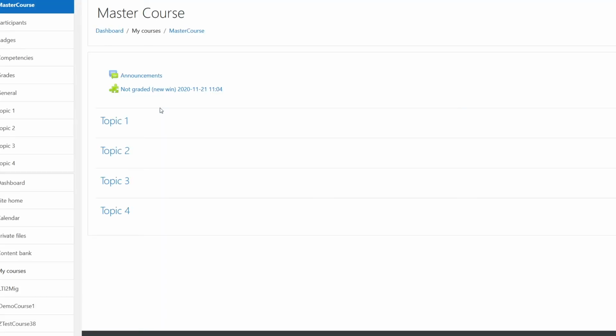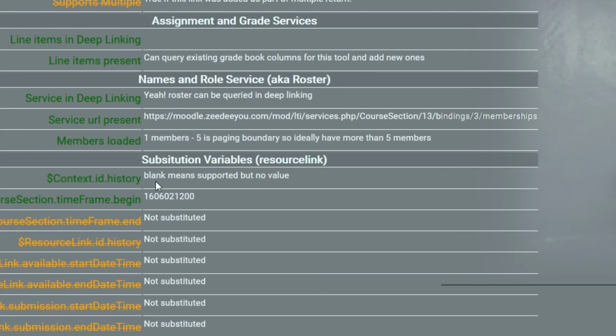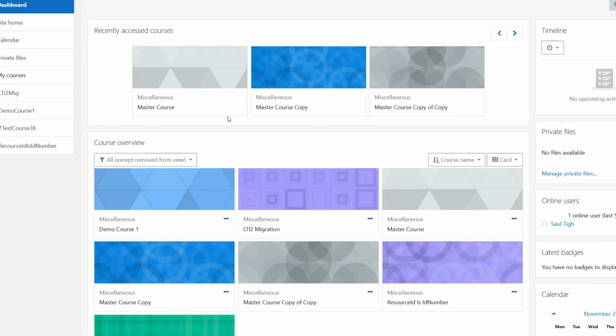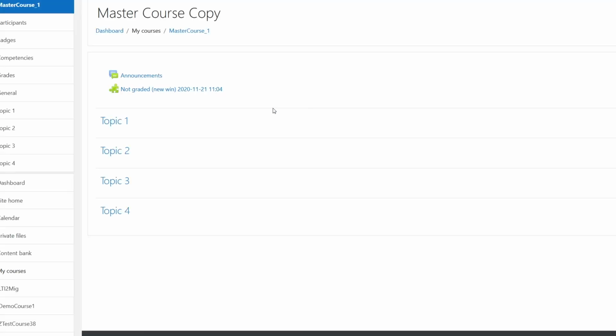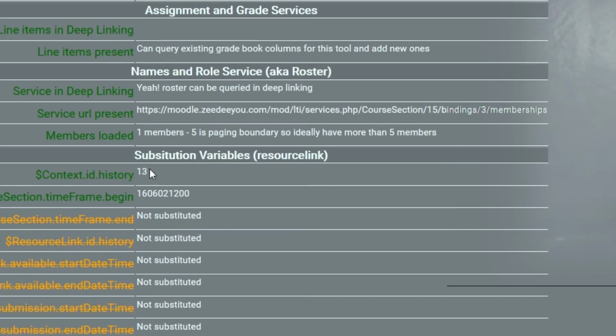And so now if I log in as an instructor, and I go to the original course, and I click on my LTI link, that's a little test app here, you see that the context ID history is blank. But that's fine. Blank means no value. So that means this is not a copy of anything. That's my original course. And now if I go to another course, which is a copy of that course, and we click on the same link, we will see now that the context ID history has been replaced by the value 13.